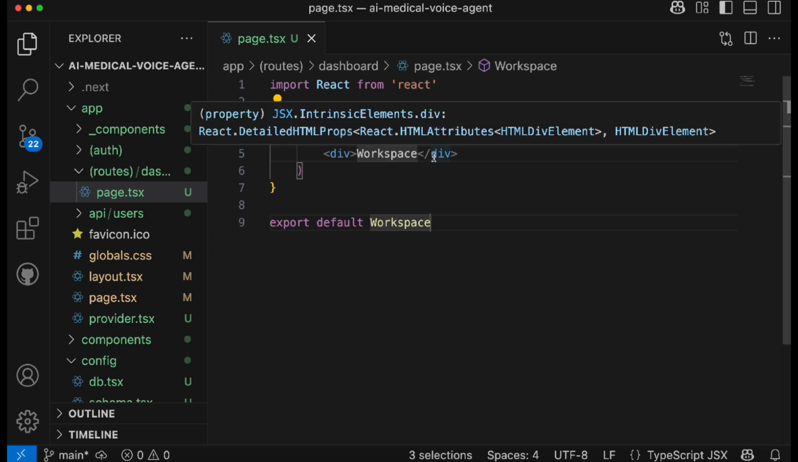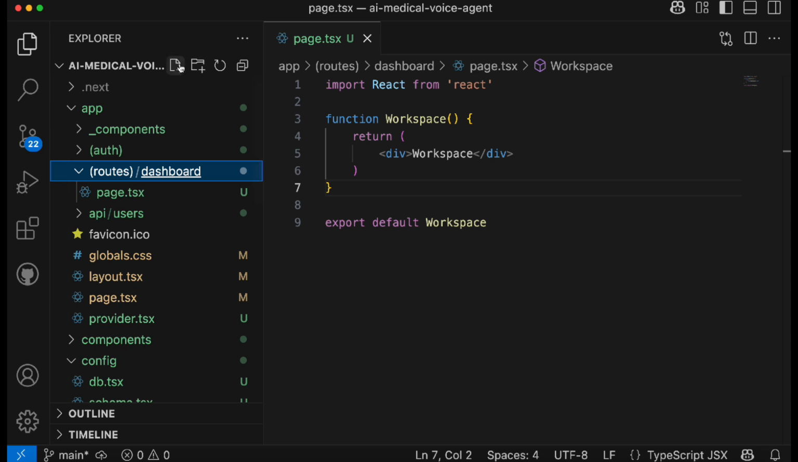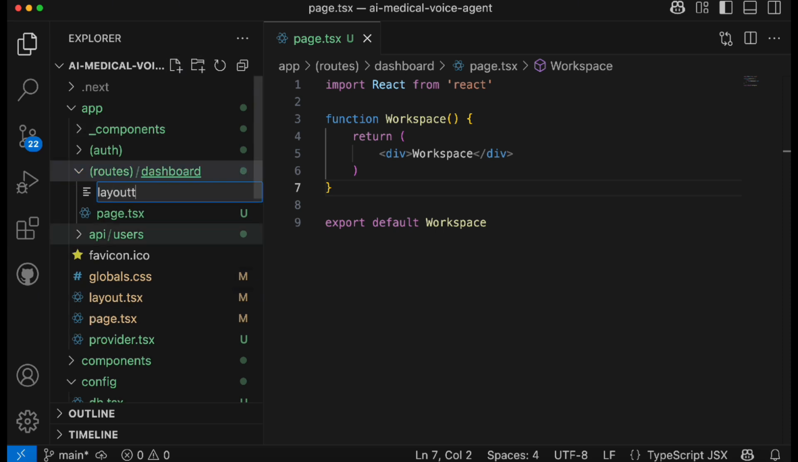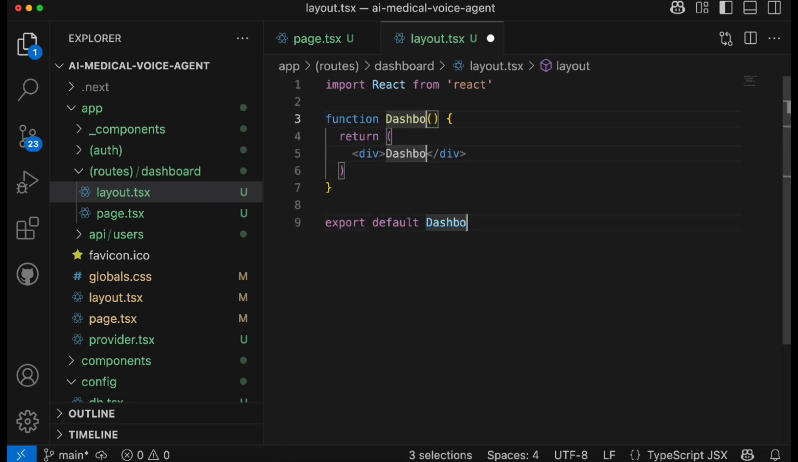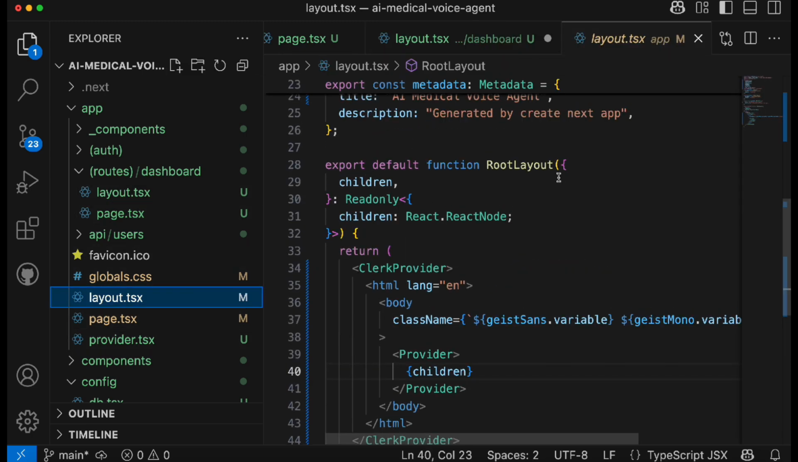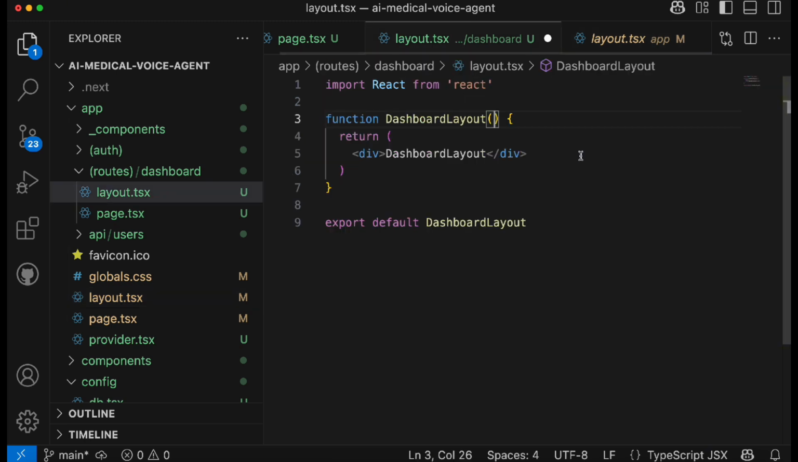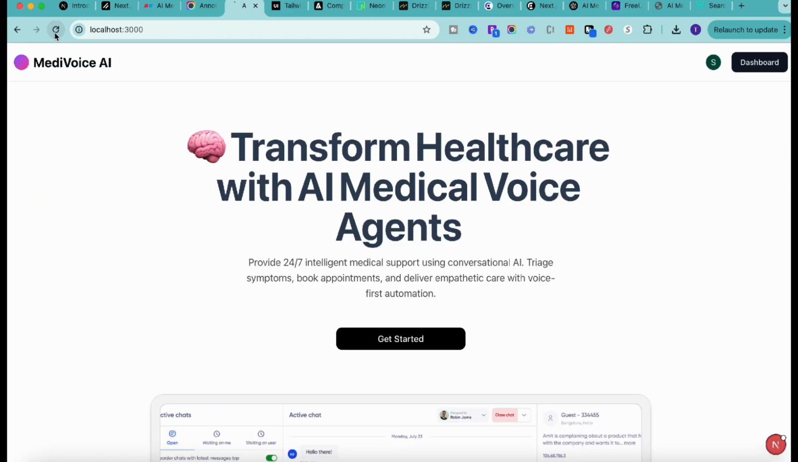Now to this workspace we also want a dedicated layout file. So inside the dashboard let's create a layout.tsx file, and we'll add a default template. Here we'll say dashboard layout. Now inside this layout we want to render the children similar to this root layout, so I will copy this and then paste it here, because we need a type for these children, and then make sure to render these children something like this, and then save it. Now if I go back to our application, just refresh this.